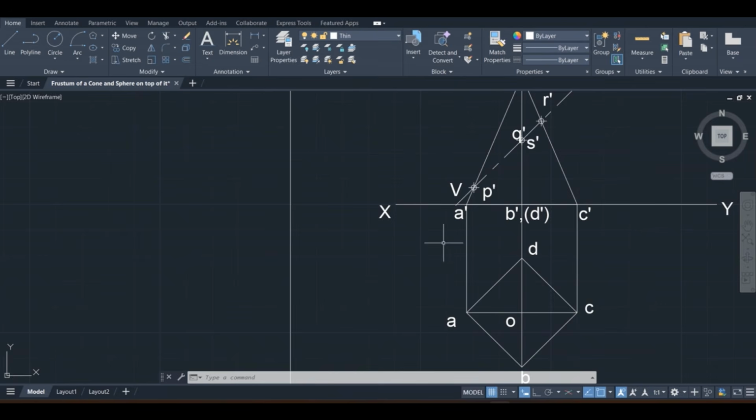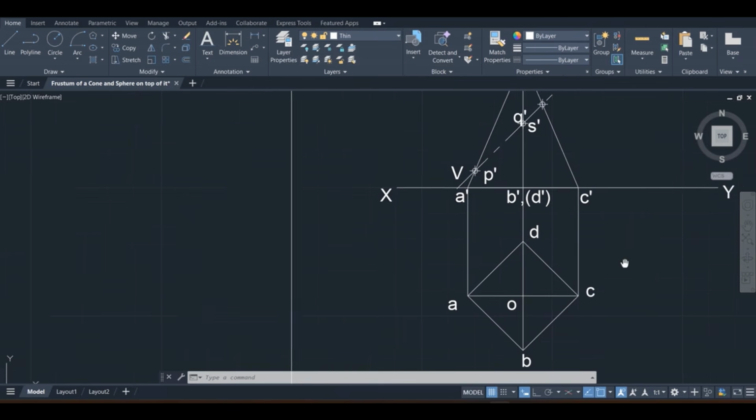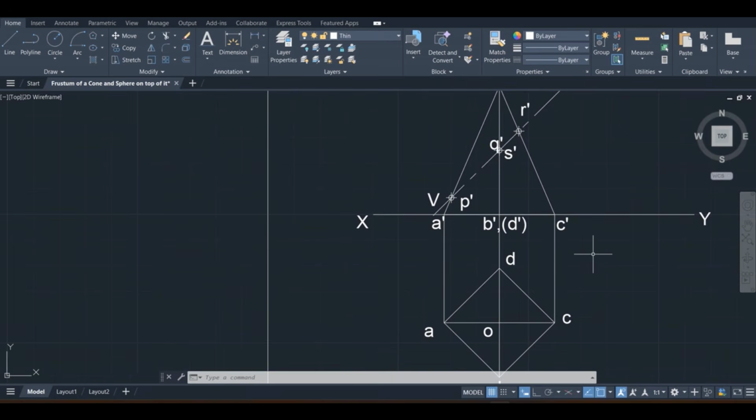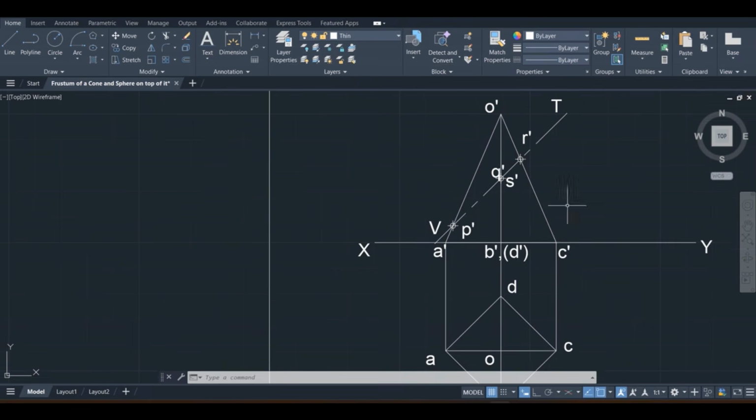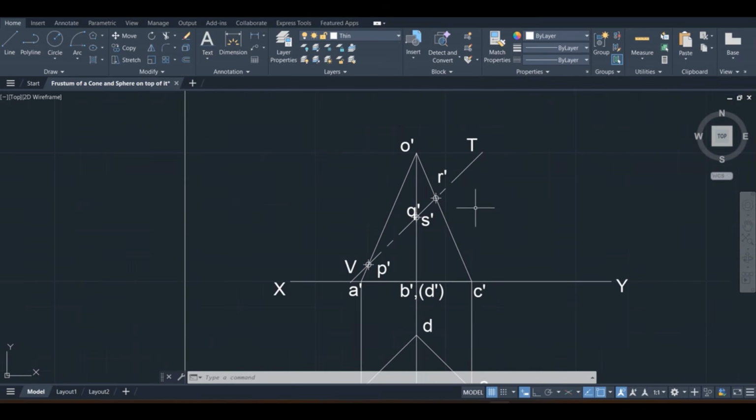Okay. Now, in the top view, when you see AO and CO, these are the two slant edges parallel to XY, and the remaining two, BO and DO, are perpendicular to XY. That means in the front view, AO slant edge and CO slant edge are parallel to VP. So these two are giving the true length of slant edges, and the remaining two are reduced lengths, like BO and DO. So this is the sectional front view.